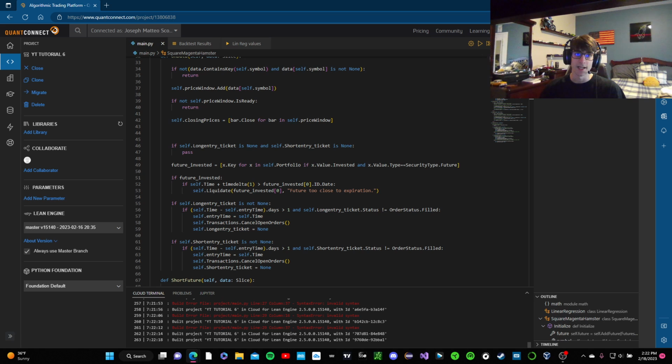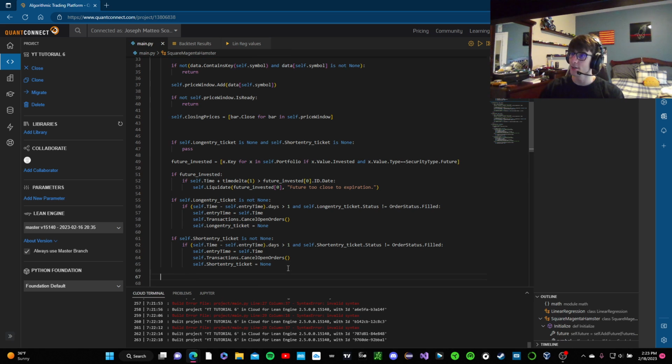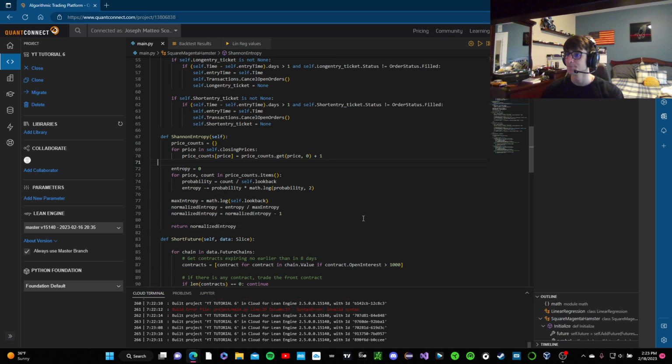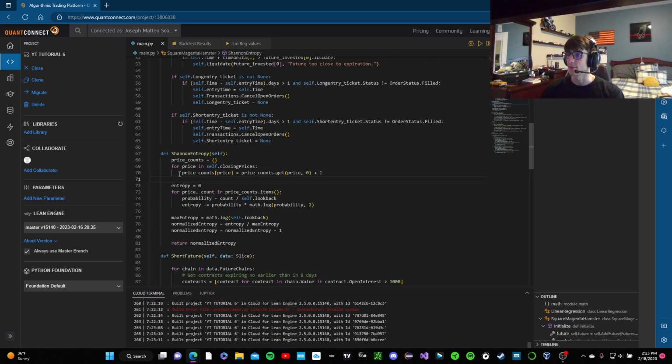One of those functions I'm going to add in really quickly because I already did a video on it. It is, I think, the 4th video in the QC tutorials playlist, but that is Shannon Entropy. That's what I'm going to go for this one. So I just copied and pasted that code, but I'm going to go through it a little bit.